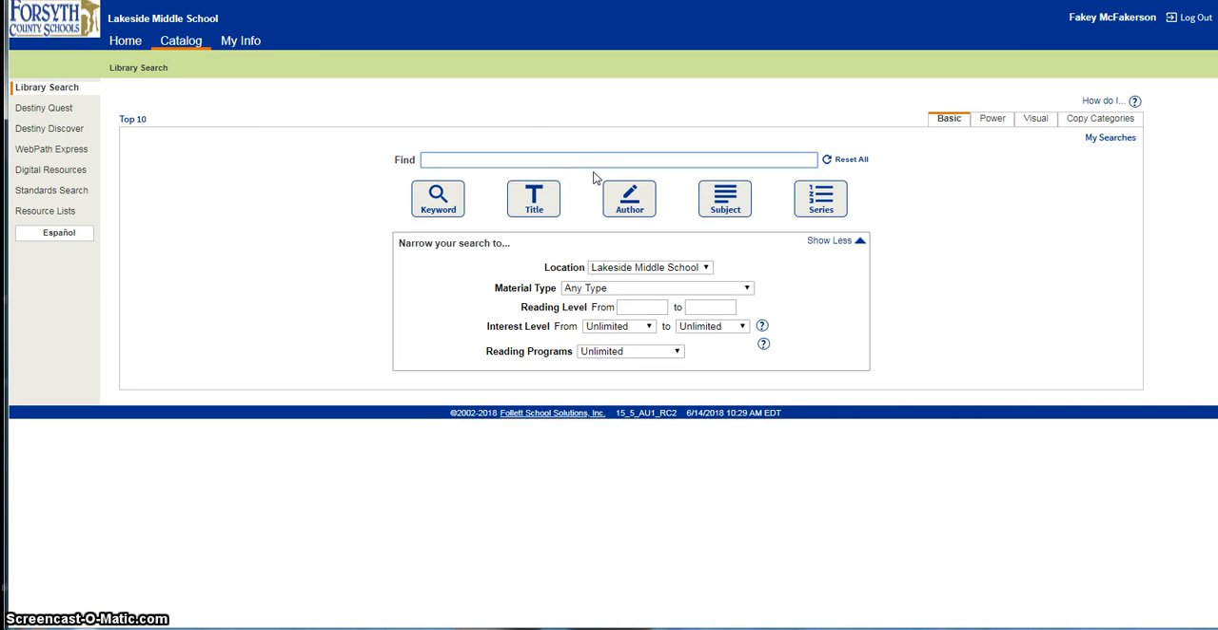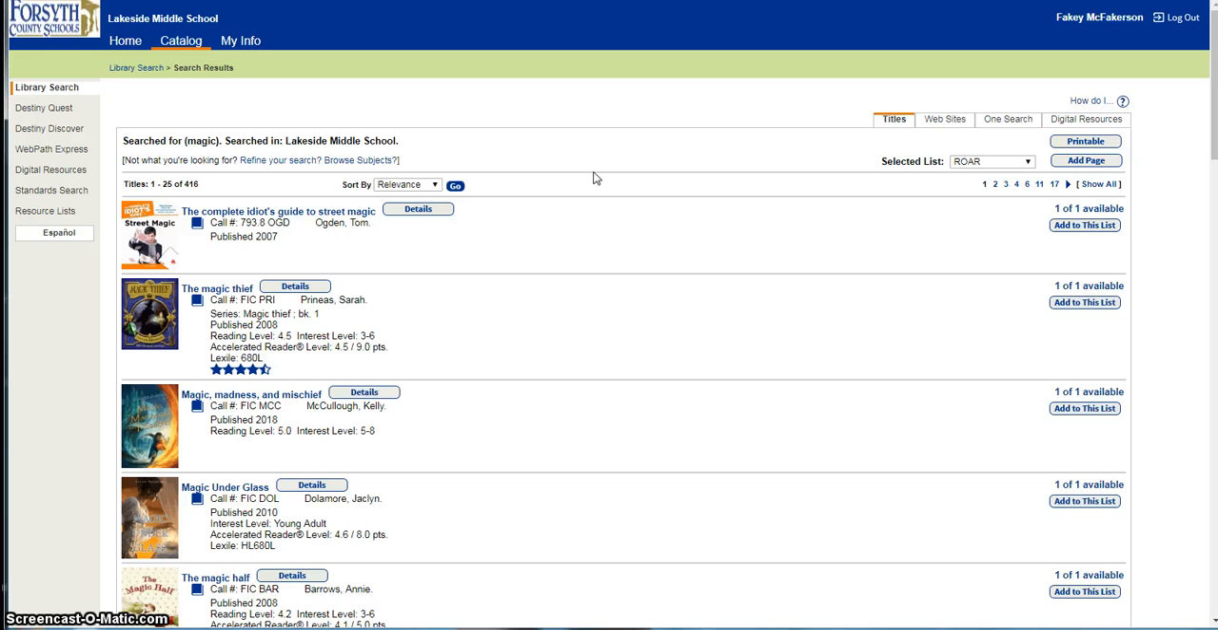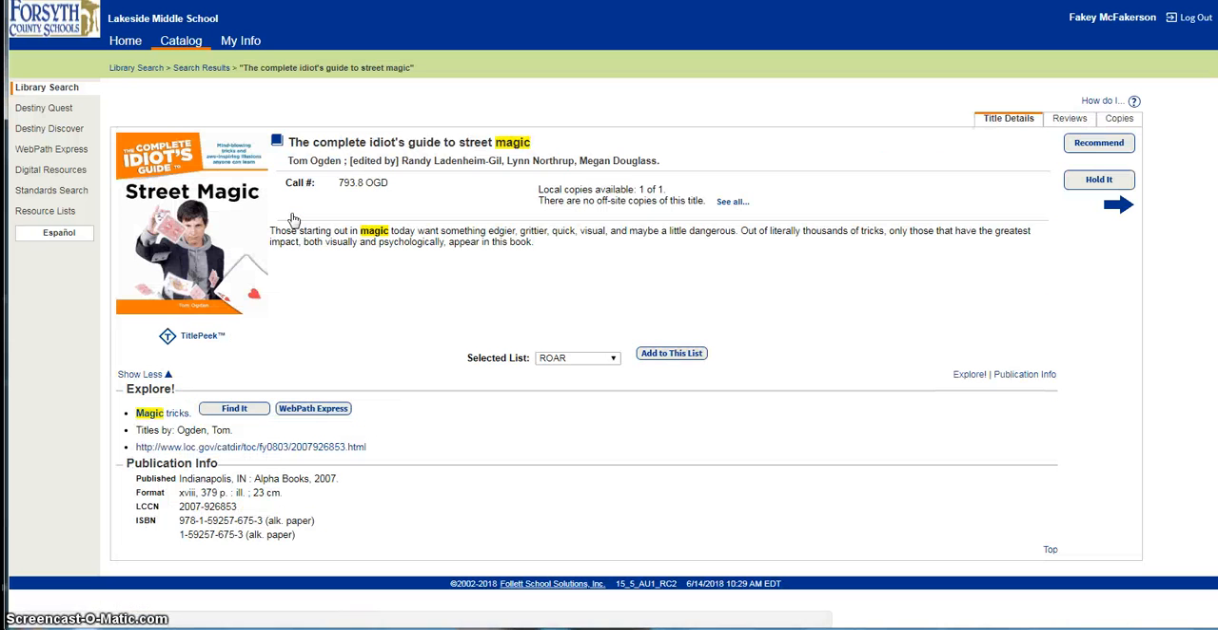But since we can't read everything, and it can't always be a mystery, I'm going to go back to the library search, and I'm going to pick magic. Let's see, I like magic. We'll read a story about magic or something. All right, so this list again has 416 books that have something to do with magic, and this one looks a little bit different. This one is not a story, and I know this because its call number starts with 793.8. It starts with a number instead of the 3 letters FIC, which stands for fiction. So this is going to be in our non-fiction section, and let's see what this is about.